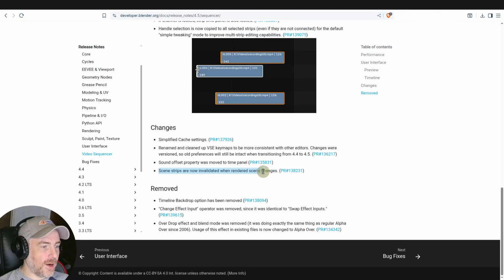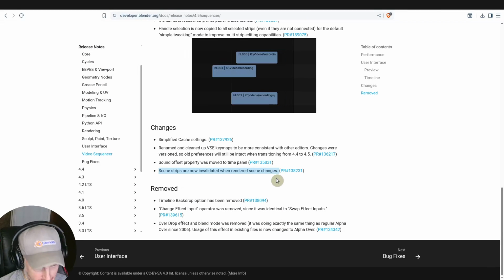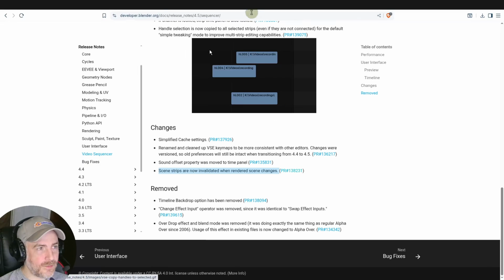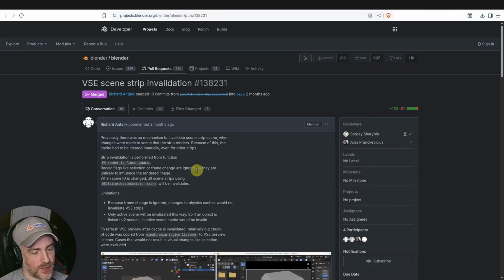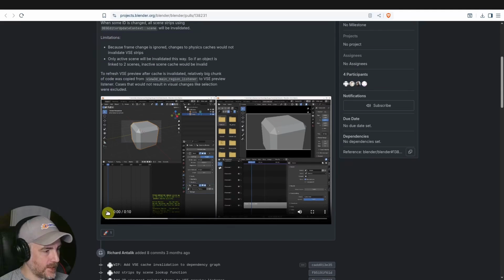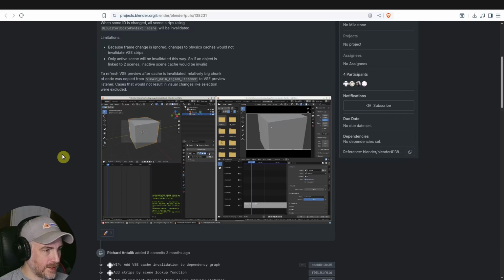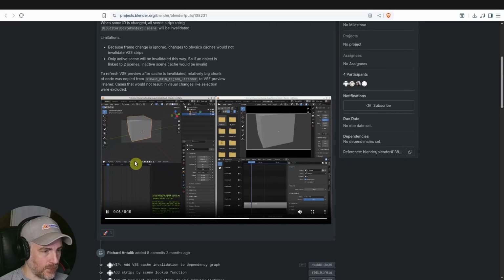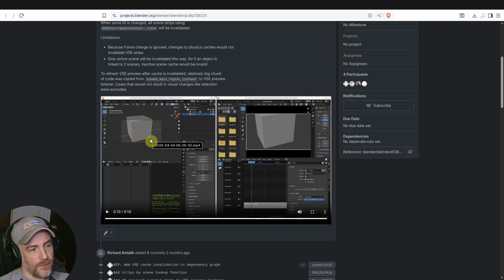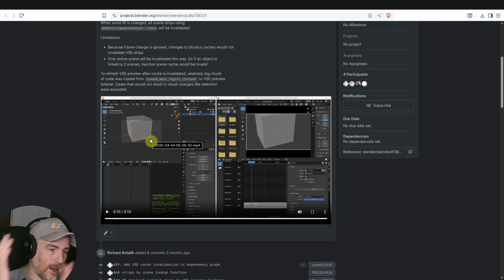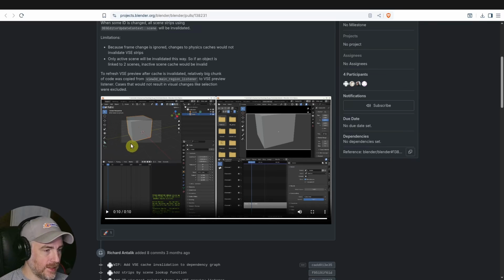Scene strips are now invalidated when rendering scene changes. Now I don't know what the whole, again, invalidation means, but I think it has to do with updating this. And so this video here, if we watch that, you can see, I think it's just updating it in real time. So if you change something in the 3D layout scene, it will automatically update that in your video sequence editor scene without having to manually refresh. I think that's what that does.